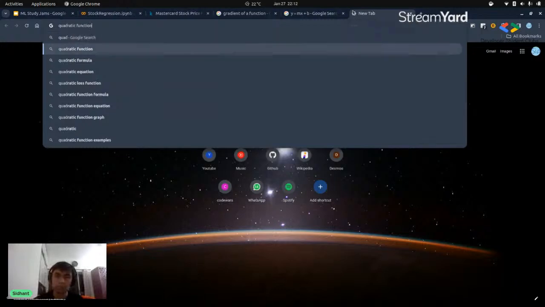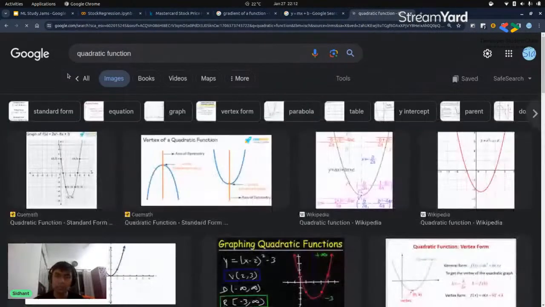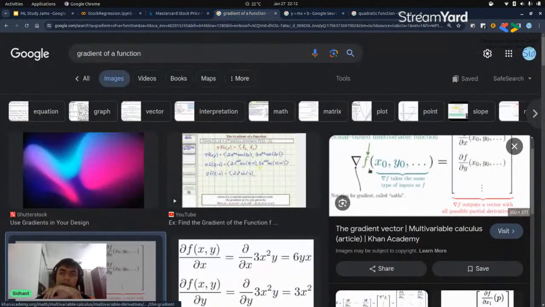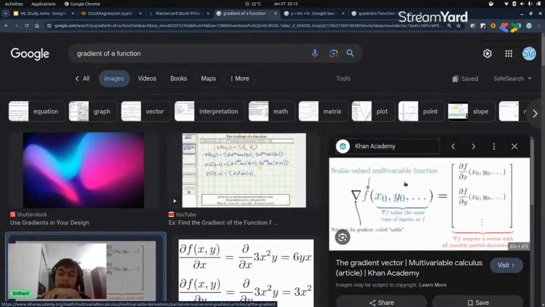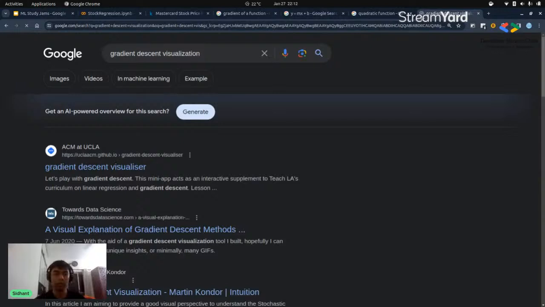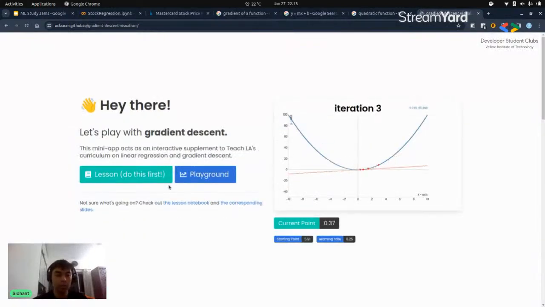So let's say you have a quadratic function. If I find the point at which the slope is zero, that means the value is minimum. Same thing you're doing here, but for multiple values, multiple features, multiple variables. Now you need to figure out the gradient, and then the gradient will give you a direction. I think there's a good gradient descent visualization. So this is the visualization that you're going to be implementing.